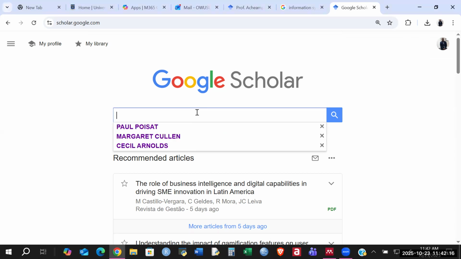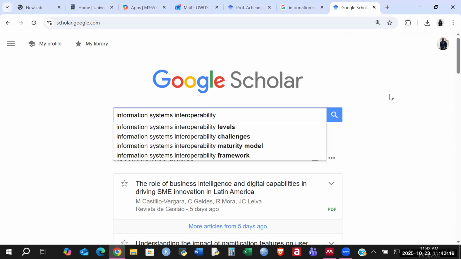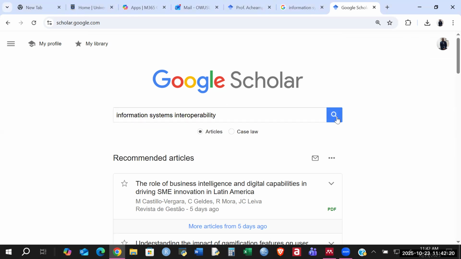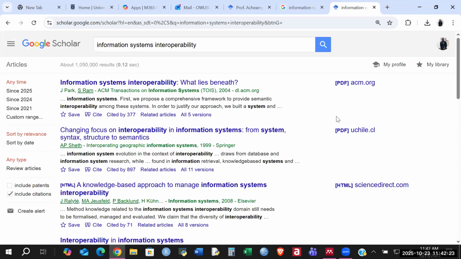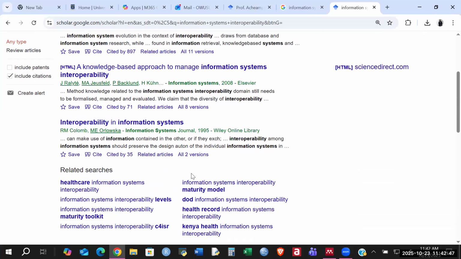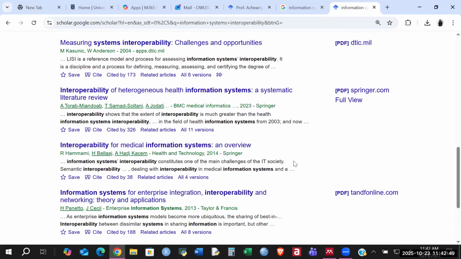So we type the same thing here, paste it, information systems interoperability, and then click on search. The moment you do this, everything that you see here is peer-reviewed scientific research that has been done. This is what we really need for most of the thesis and long essays that we are going to do. The first one says Information System Interoperability: What Lies Beneath. Then there is Changing Focus on Interoperability in Information Systems from system, syntax, structure and so on. You go through all of them, and our focus is on the relevant ones.